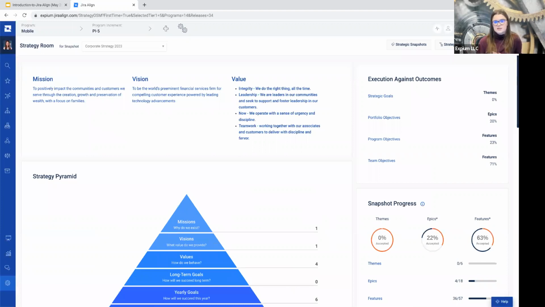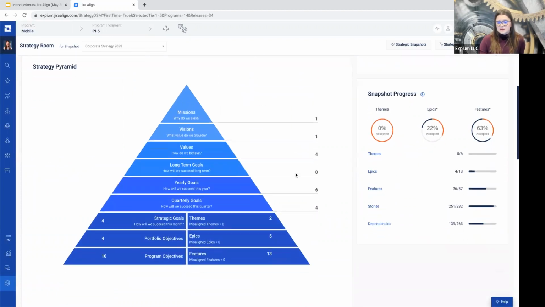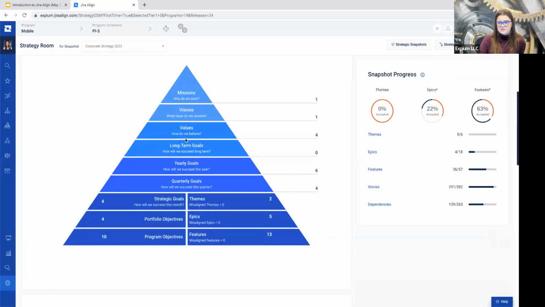Who are we as an organization? What are we striving to do? It's right here in the tool for you to align around continuously. Below that, we then see our strategy pyramid. So here we have our mission, vision, and values. We can then connect those to things like our long-term, yearly, and quarterly goals.